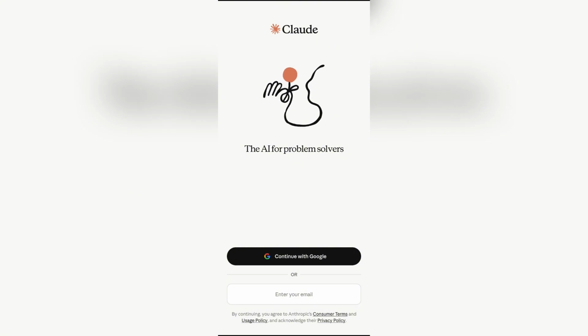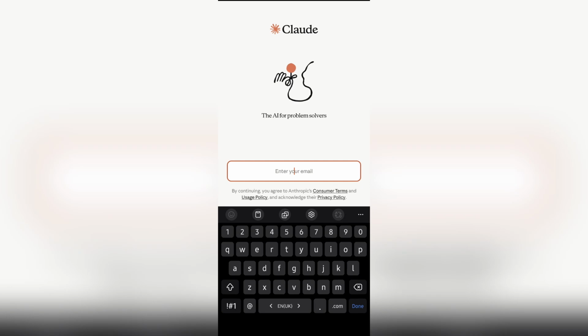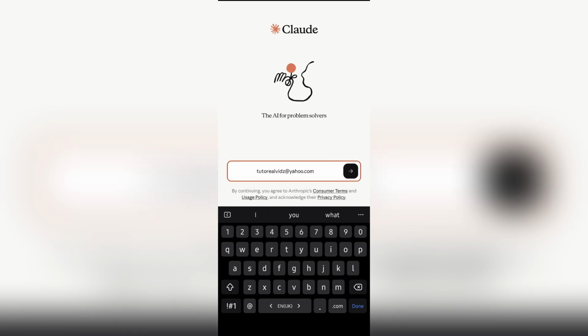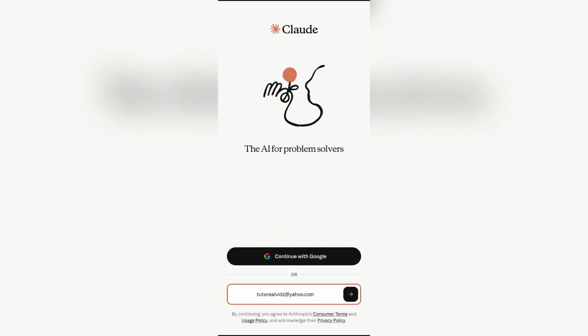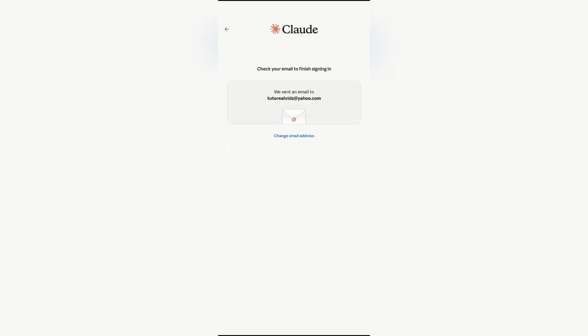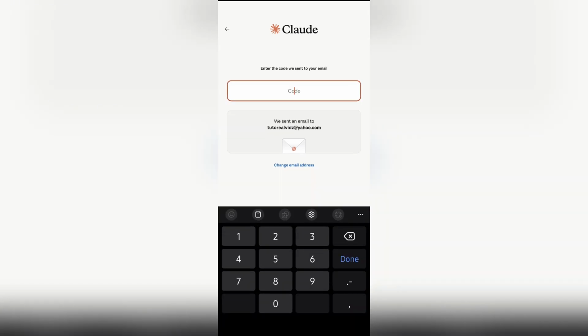Now, if you want to use an Apple account, it will be right here in the place of continue with Google if you use iOS devices, or if you want to use the email address, simply enter your email address in this box. For example, let's enter my email address right here and then tap this button right here. And once you do this, a verification code will be sent to your email address. You just simply need to check that and enter the code in here.